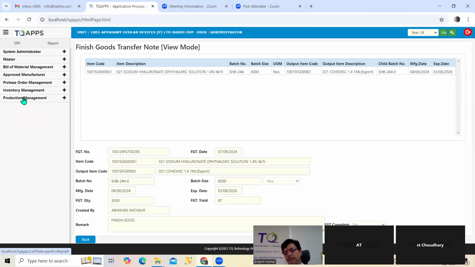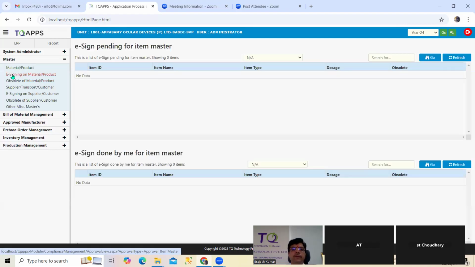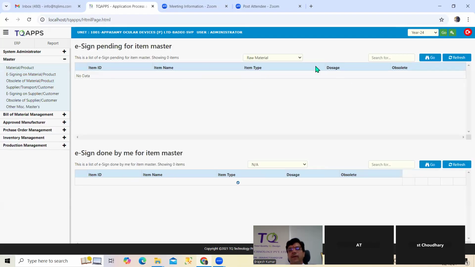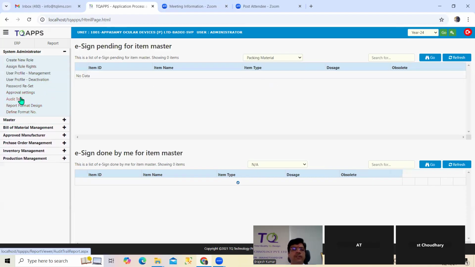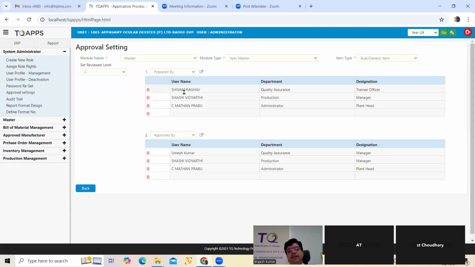How to set the e-sign level? The system has the e-sign facility everywhere like this. We set it in the system admin approval setting. In approval setting, we set these things for different modules. Here is the username, and here you decide 2 levels. Then 2 electronic signs will be required on the creation of the product master, item master.